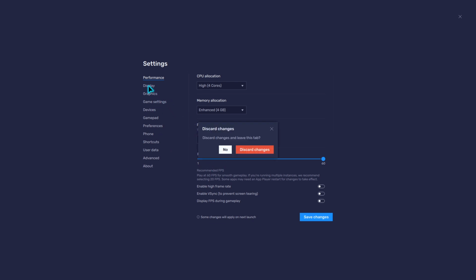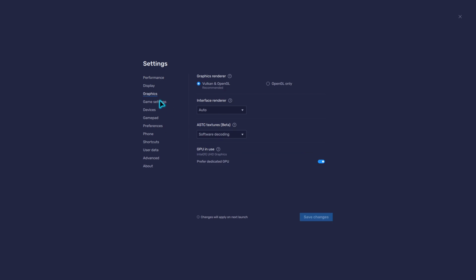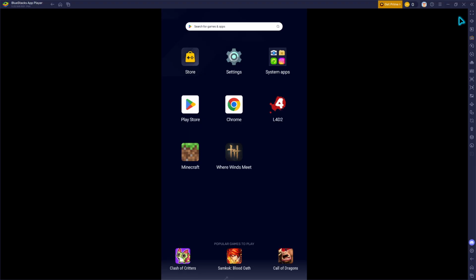Set the graphics renderer to Vulkan, which typically offers better performance and fewer stutters in this title. If you experience crashes with Vulkan, switch to OpenGL and test again. Keep Interface Renderer on auto to let BlueStacks choose the best path for your system. Save your changes and restart BlueStacks so the new settings fully apply.